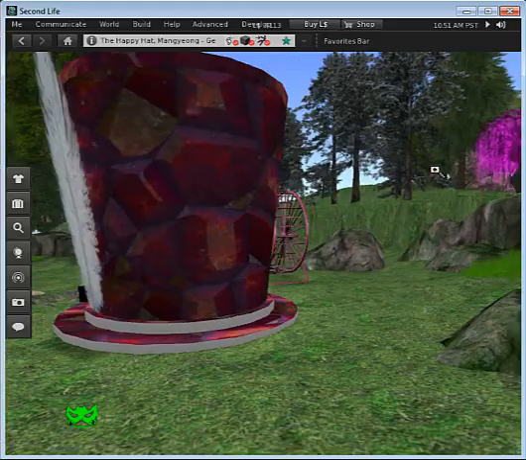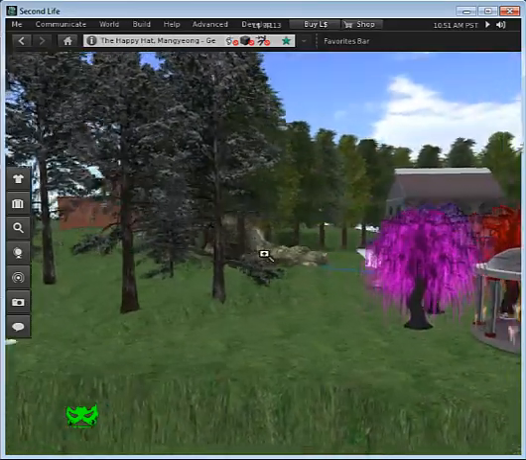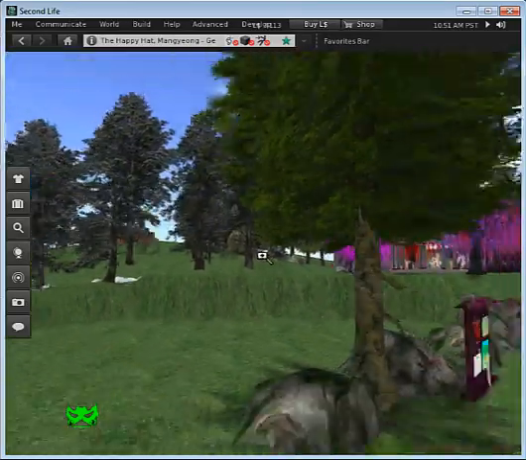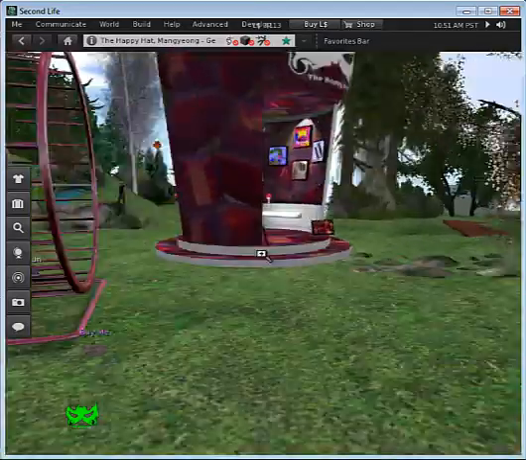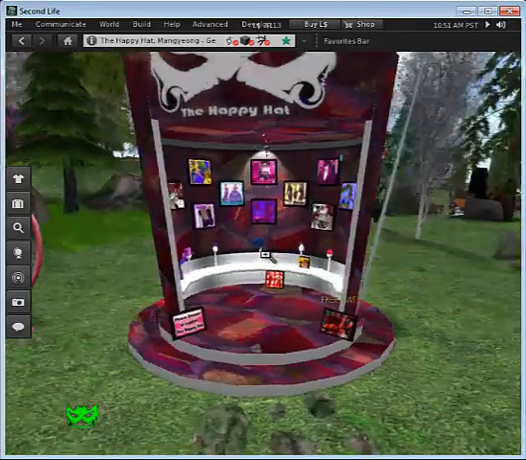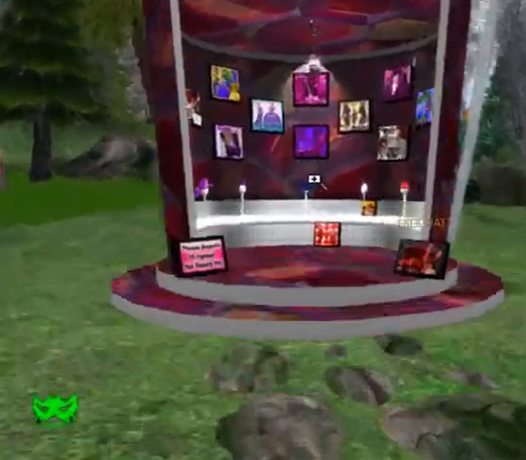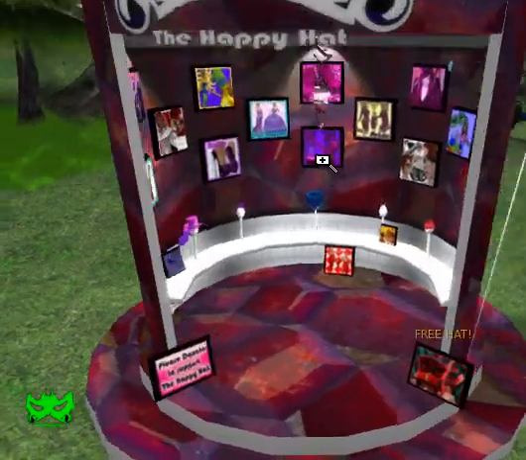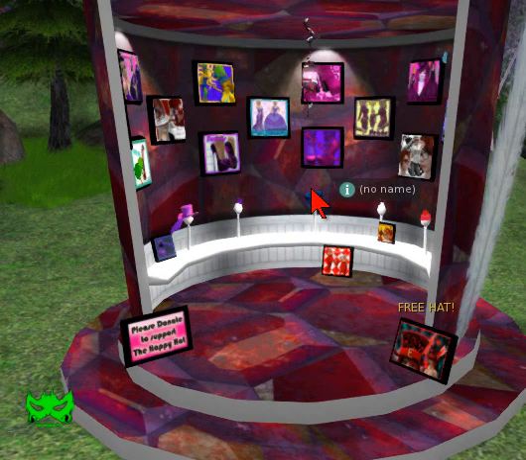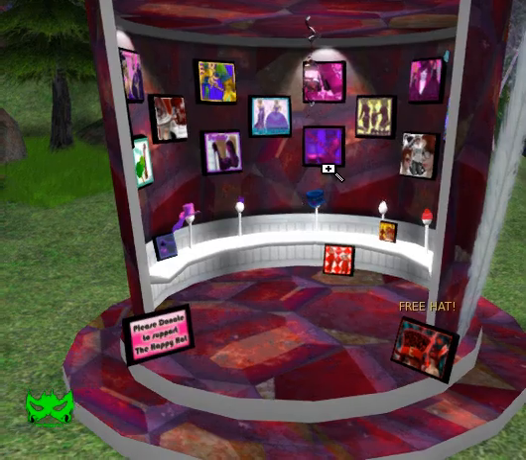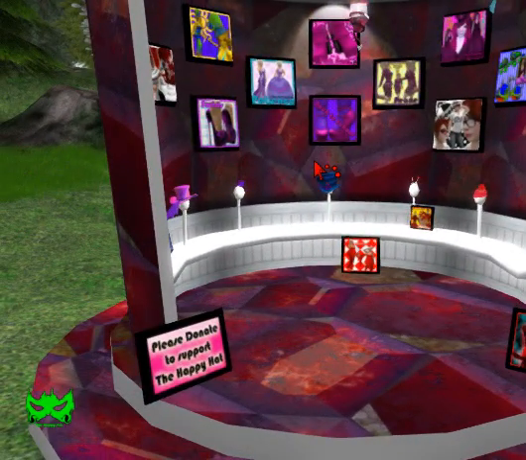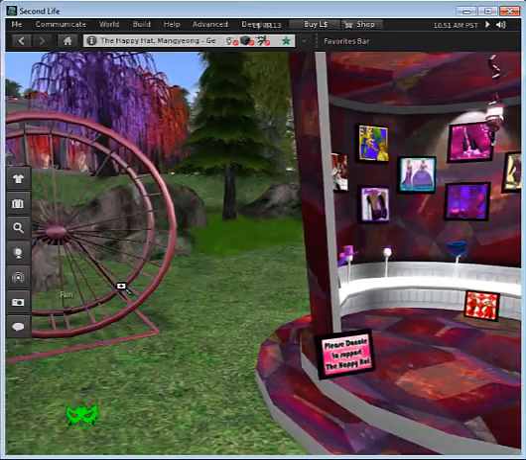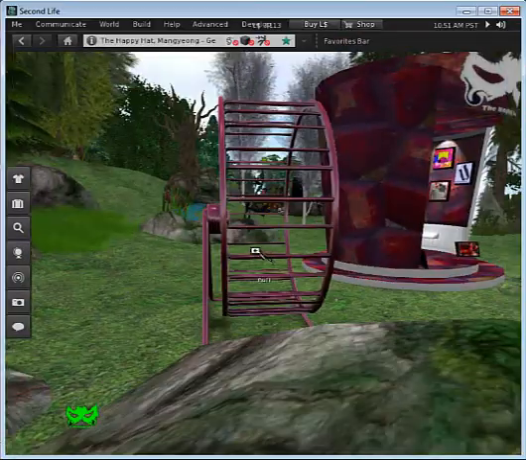Like I said, everything here is built by the residents, from the trees to the rocks to the buildings. This particular shop right here is called the Happy Hat, which is the virtual store that I used to demonstrate business to the college, and since that day I demonstrated it, I've always kept it in there, and all kinds of good stuff. So here's this little wheel right here.